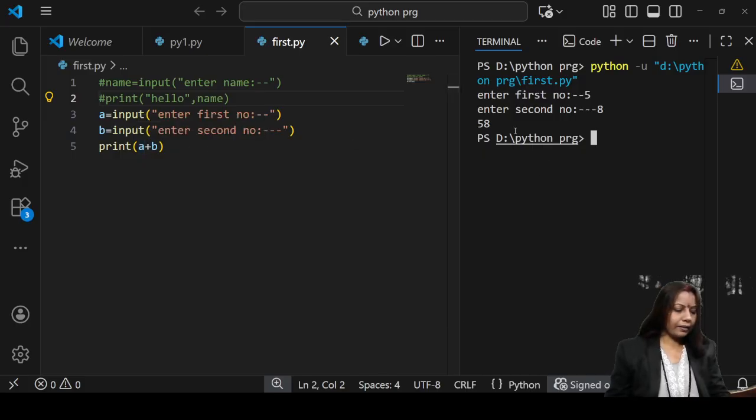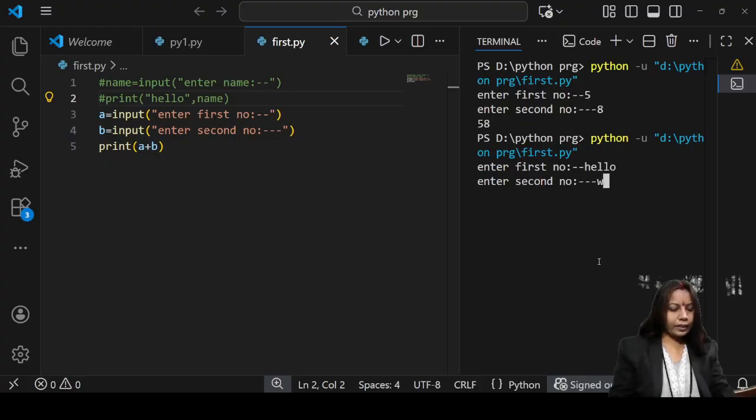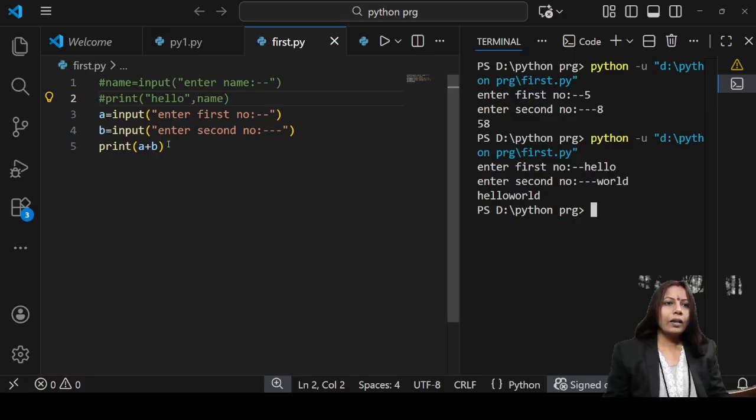Like, again execute this. Hello, now the next, world. So this prints hello world, okay, working as a string. So in this case, it would be a good idea to type the data type, okay.